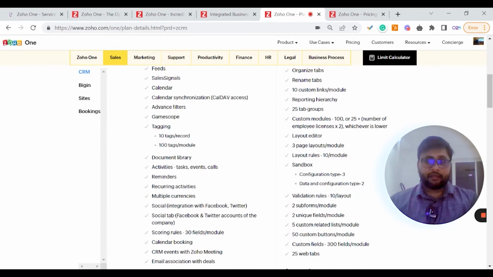Let me give you an example here. Zoho One allows 3-page layouts per module. So let's say you have a business with 6 departments, and those 6 departments interact with the customer data, but they need to see different information based on their department. So you will define layout rules. By layout rules, you can define different layouts for different departments.